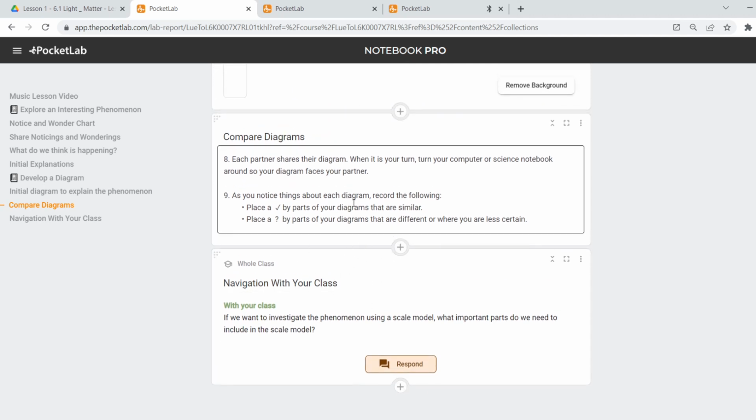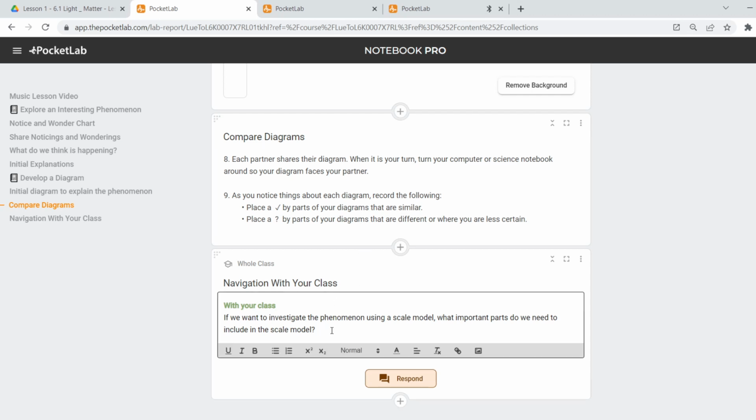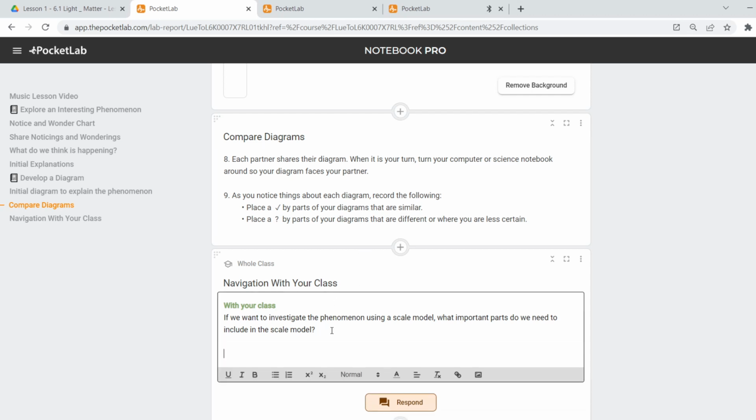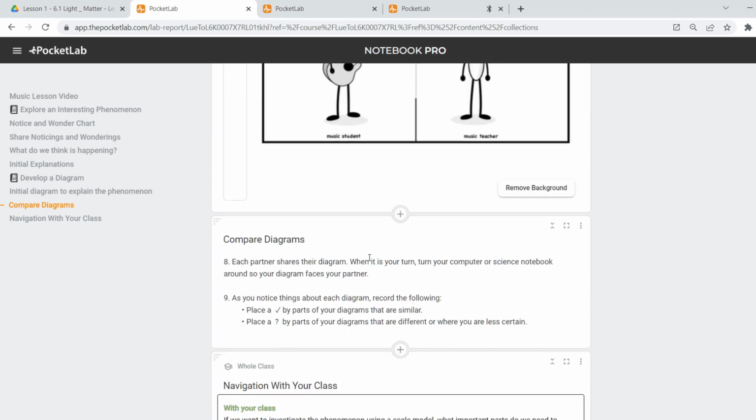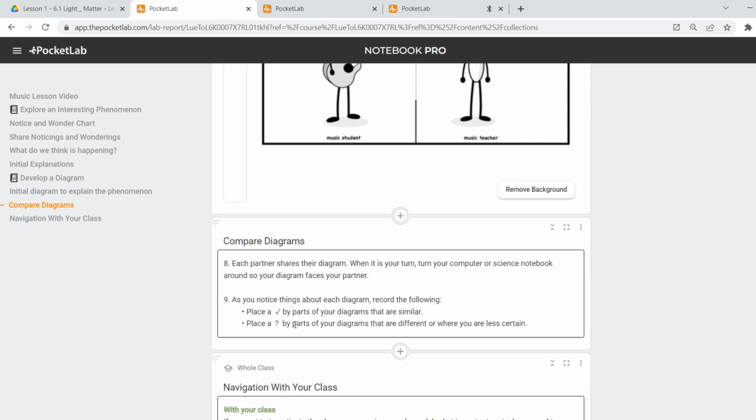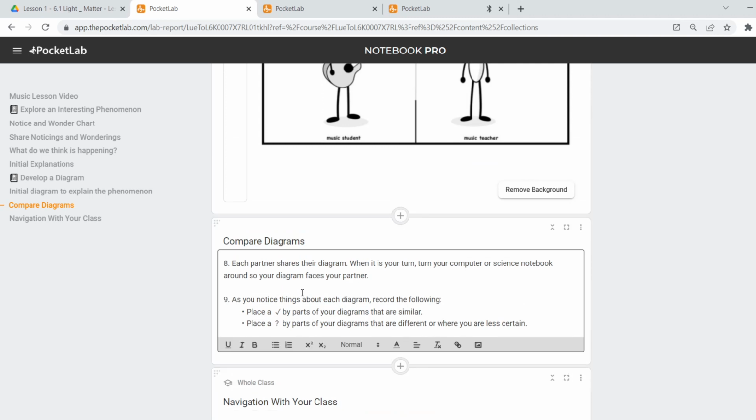And another cool feature here, all of this content is fully editable, so you can click into any of these cards and you can make any changes. If you wanted to add another question here or change this prompt a little bit, you can click into any of the cards and make any changes, either for all of your classes or for individual classes or even for individual groups or students.